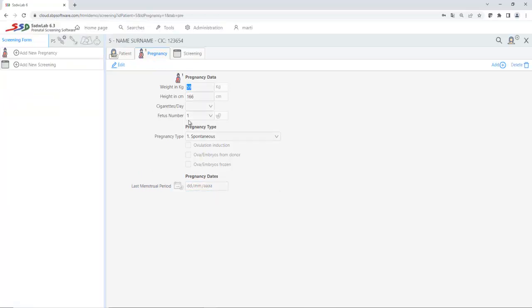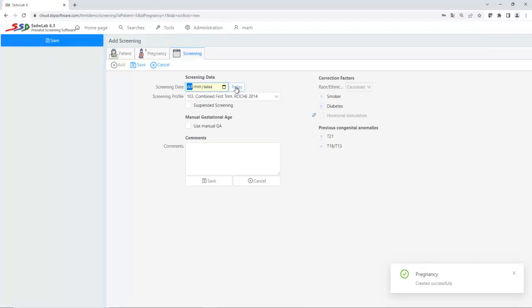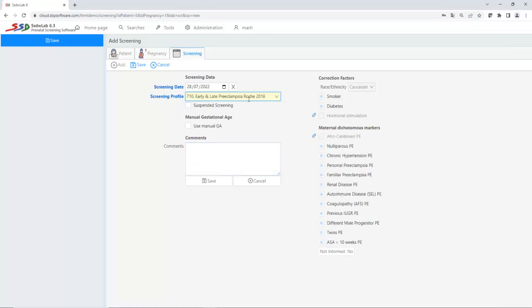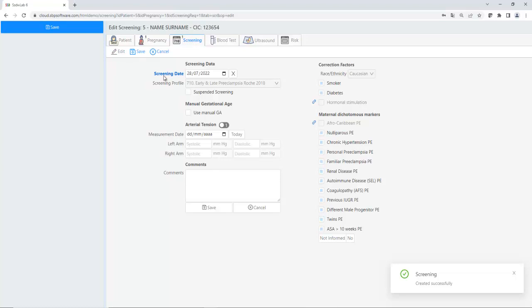The next folder is the screening folder. First we select the date of screening. In the screening profile we choose the preeclampsia profile. We can observe that when we select this profile, the appearance of the screen changes a little.